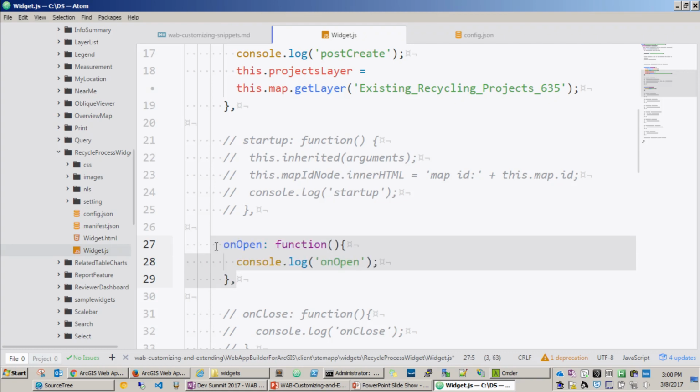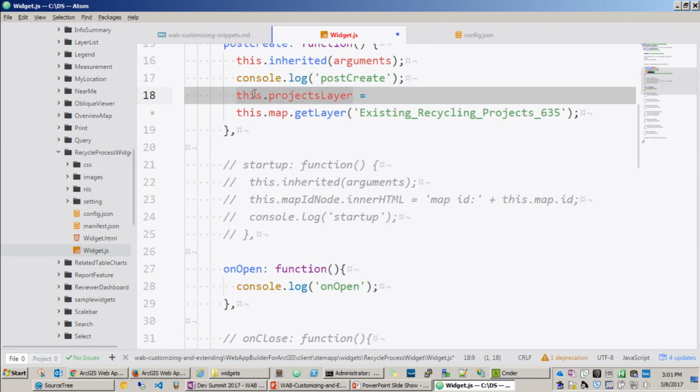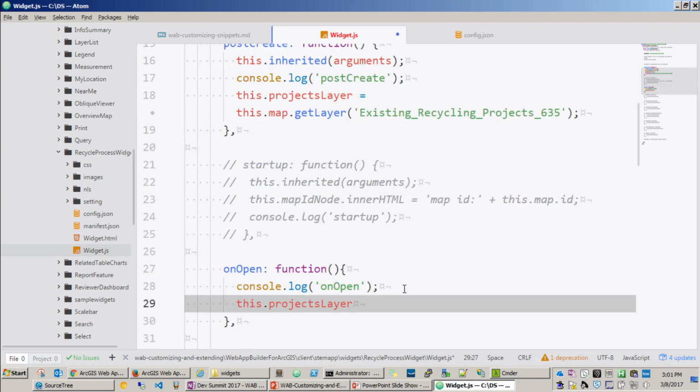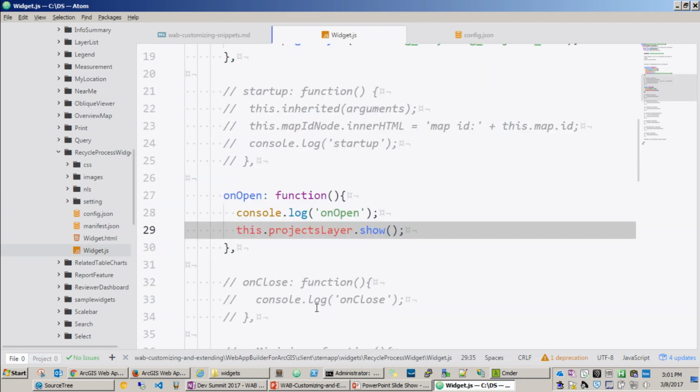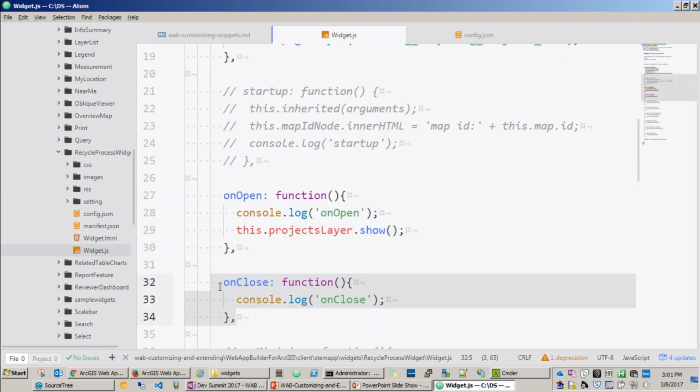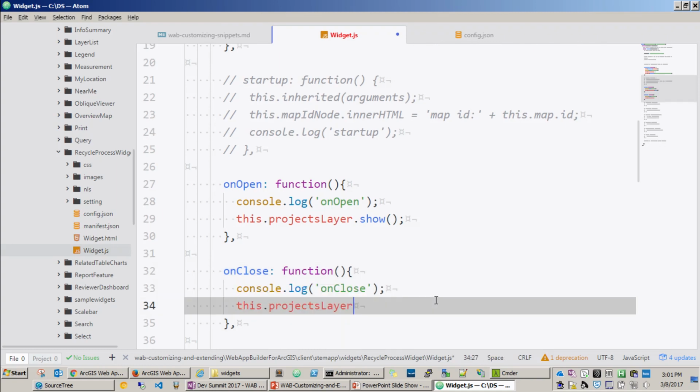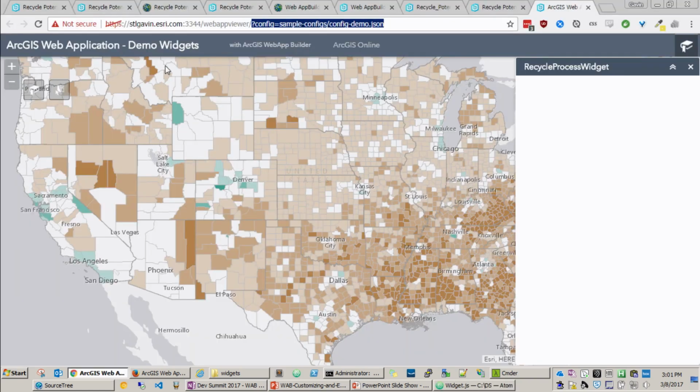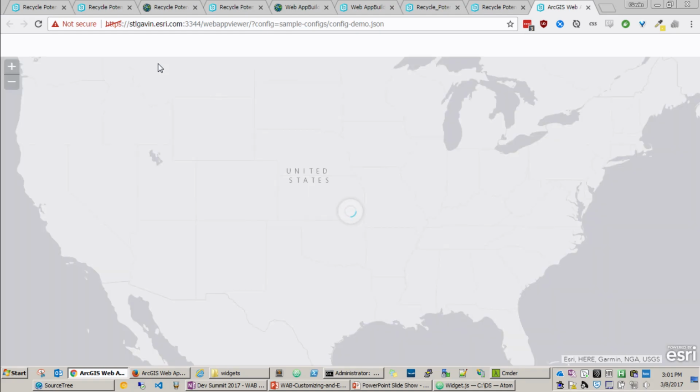I've already got the lifecycle function on open, and all I have to do is basically say this.projectsLayer.show. And to clean up after myself on close, it'll be very similar. It'll just be .hide. So if I save out that widget and I refresh the map here, sorry, refresh the app.